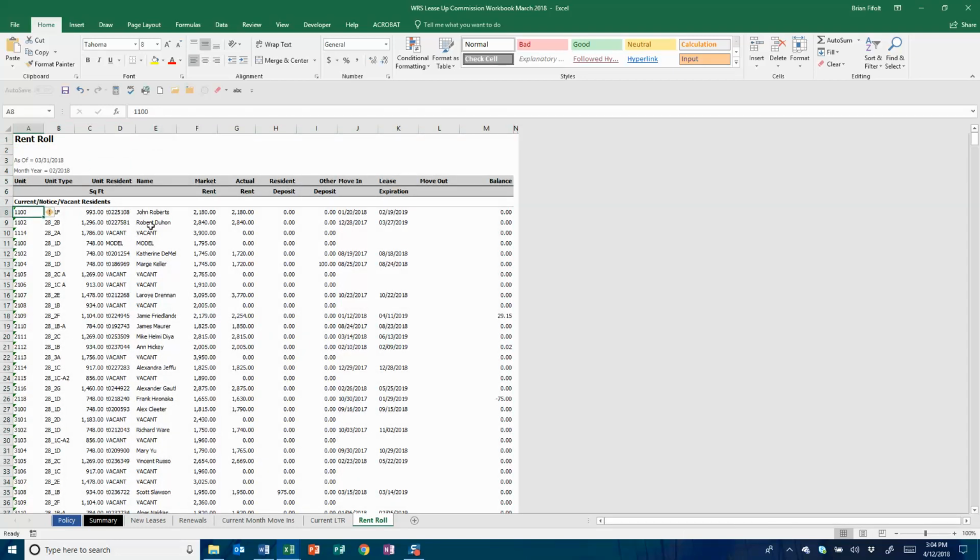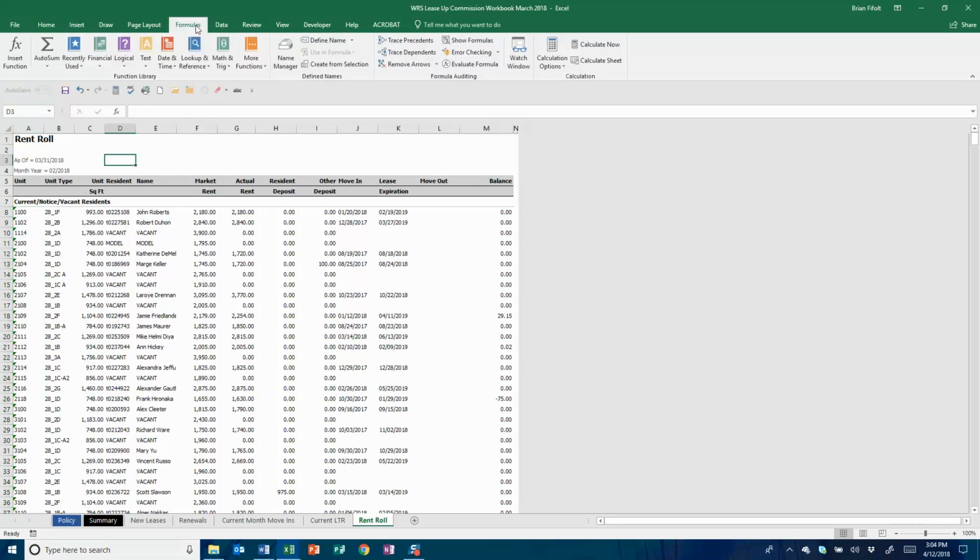Next, sometimes numbers from Yardi come over as text instead of numbers. So we need to convert all of our units over here to numbers. Now before we do that, a little trick: come up to the formulas area at the very top, go to the calculation options, and change it from automatic to manual. This is going to allow the numbers to be calculated in seconds instead of minutes.